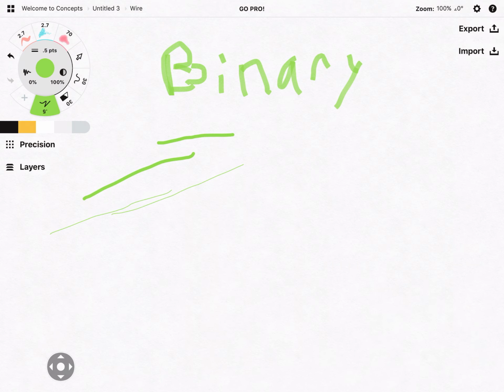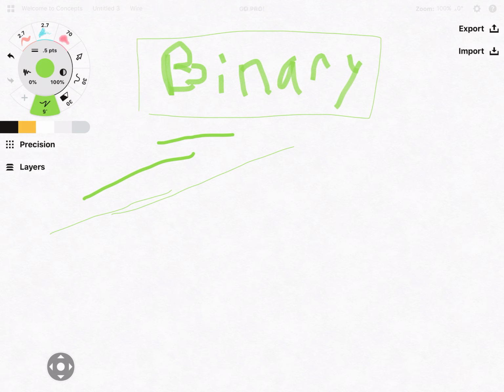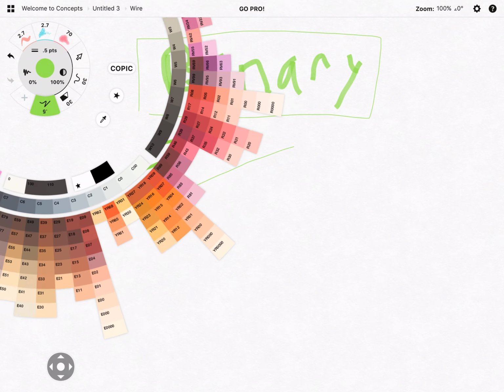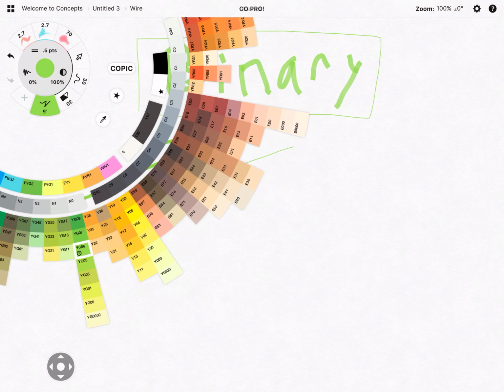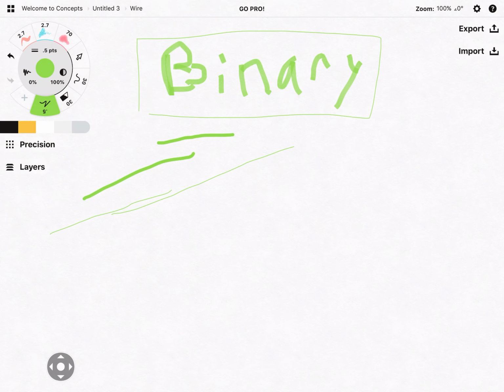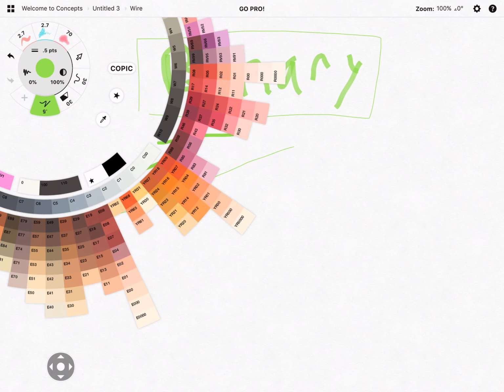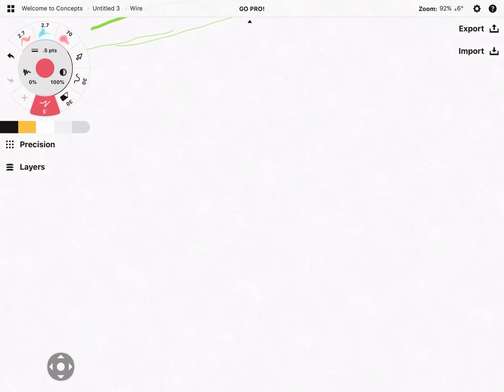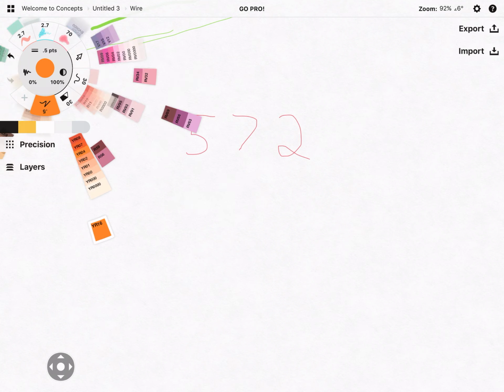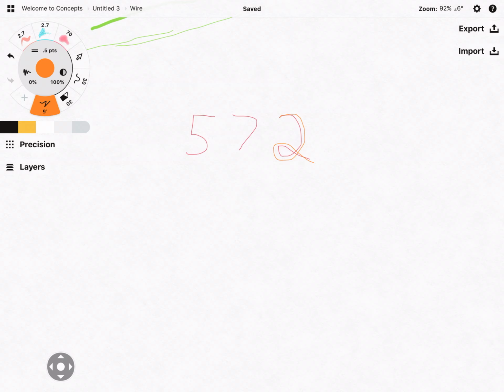Okay, so we have started to discuss binary, and now we're going to do some really fun activities with it. You guys are already familiar with the number system that we use all the time. So for example, if we have the number 572.